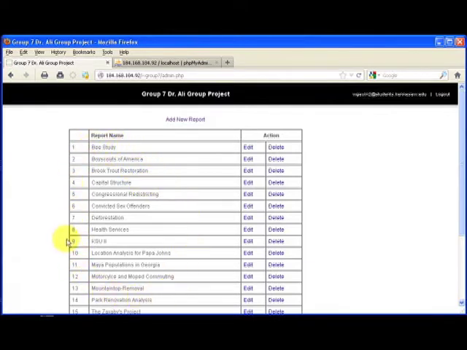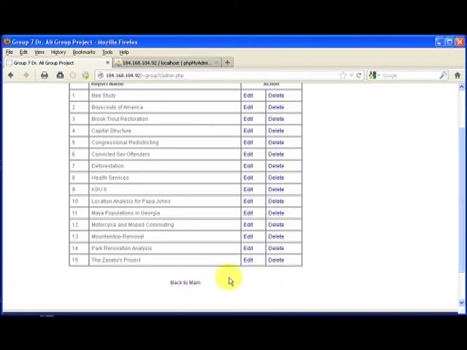At this particular point, we're now able to view all of the existing reports in the system. We're able to add a new report up here at the top, edit any existing reports here to the right, and even further to the right, we're also able to delete any of the existing reports. And then at the bottom, we're also able to navigate back to the main page.